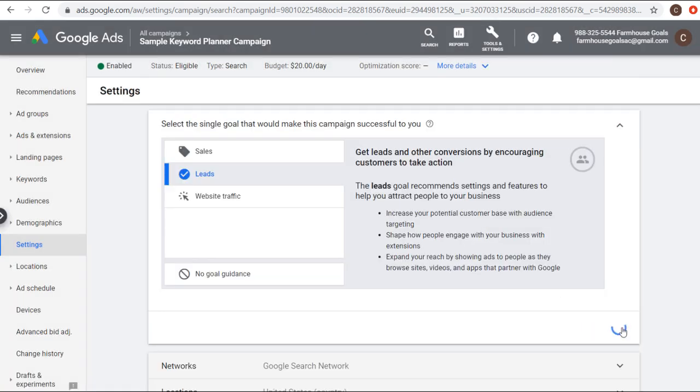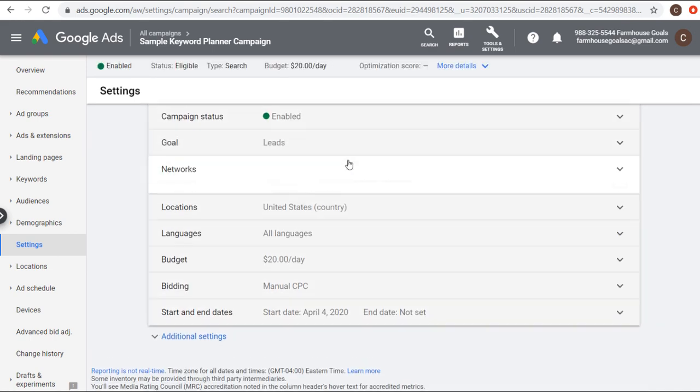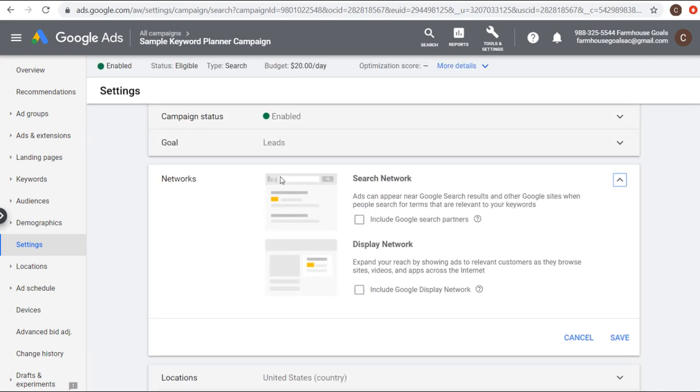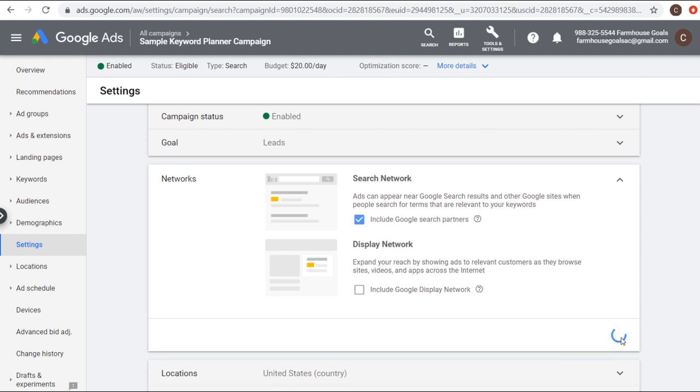So we'll come down here and we'll click on save. So now we have leads here. You're going to see network. It's going to say Google Search Network. So include Google Search Partners. You do not want to include the Google Display Network for these campaigns. Create completely separate display campaigns. You just want to run your Search Network campaigns on the Search Network and include Google Search Partners. So we'll click on save.